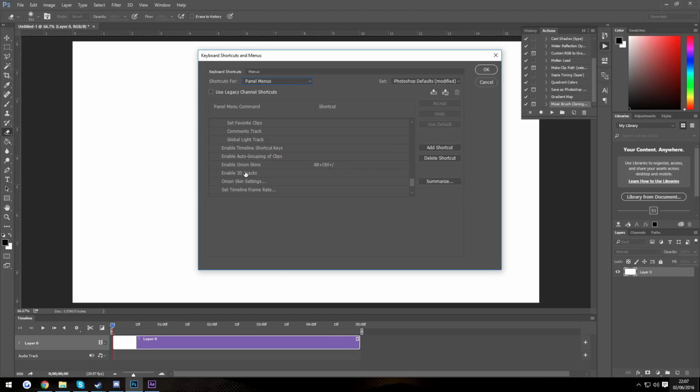The Onion Skins just allow you to see the layer before and the layer after. I'll show you guys in a second, but it's very helpful. You don't have to have Next Frame or Previous Frame. You can just use your mouse, but it's probably a lot easier and quicker if you do have these shortcuts.